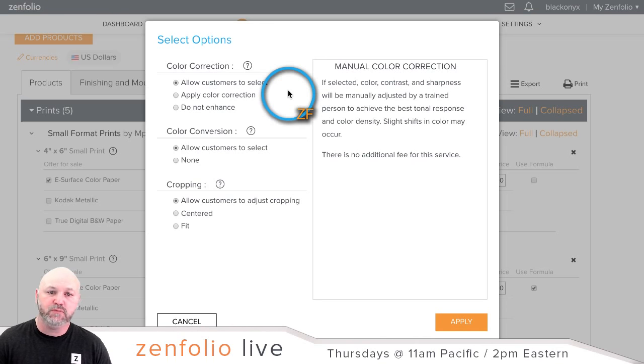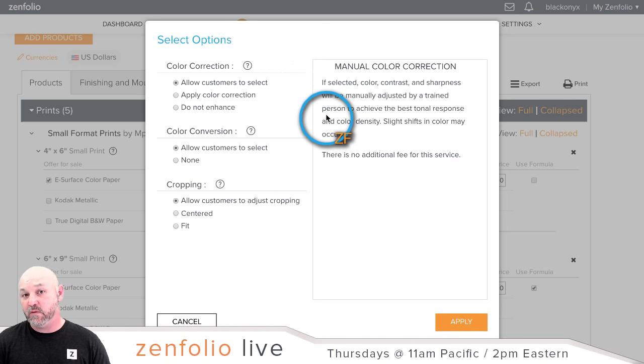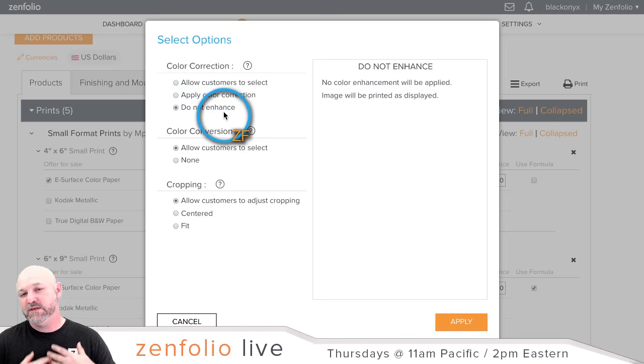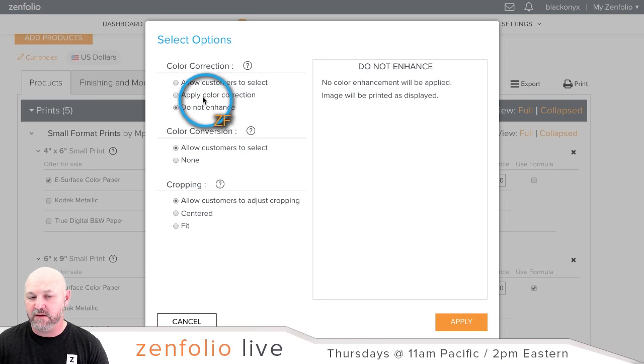Since this is a portrait price list, and I know I'm going to be doing a lot of post-processing already on my portraits, I'm going to go ahead and set this to do not enhance. If this was like a sports price list or something where I'm just going to upload pretty much right out of camera, I might have it go ahead and apply the color correction automatically.